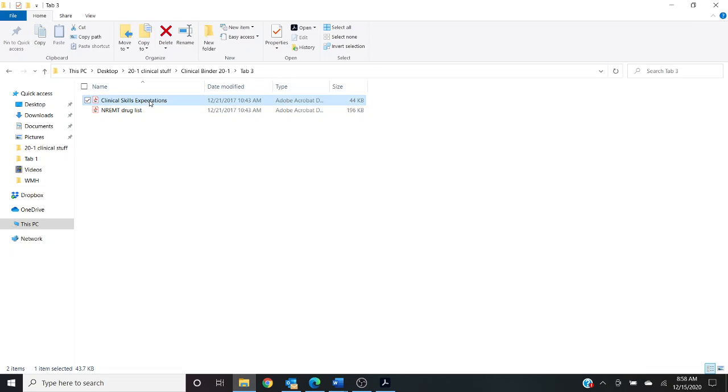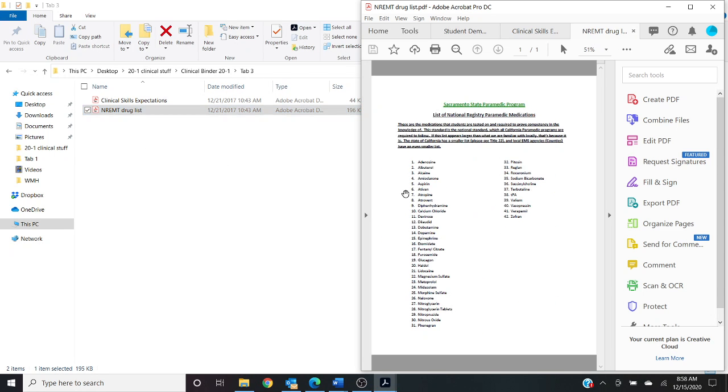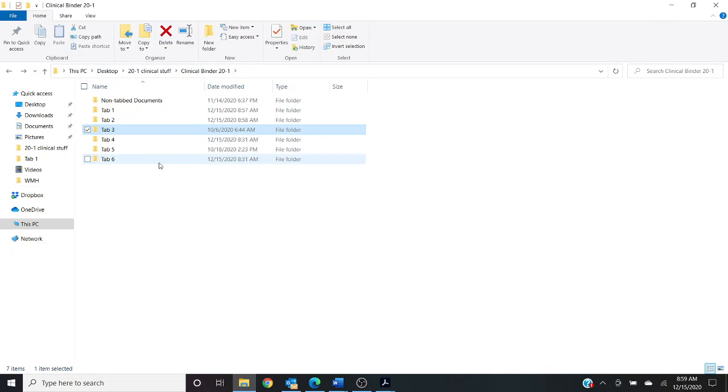Some clinical skills expectations, what you should be allowed to do, whether or not it's under observation or not, is completely up to the hospital, but these are a list of the skills that you have been at least exposed to during class and can further develop during your clinical time. National Red Drug List. This may or may not be complete depending on what system you're in, but these are drugs that hopefully you have been exposed to during your classroom time and you should be very familiar with. Expect your preceptors to ask you questions about those.